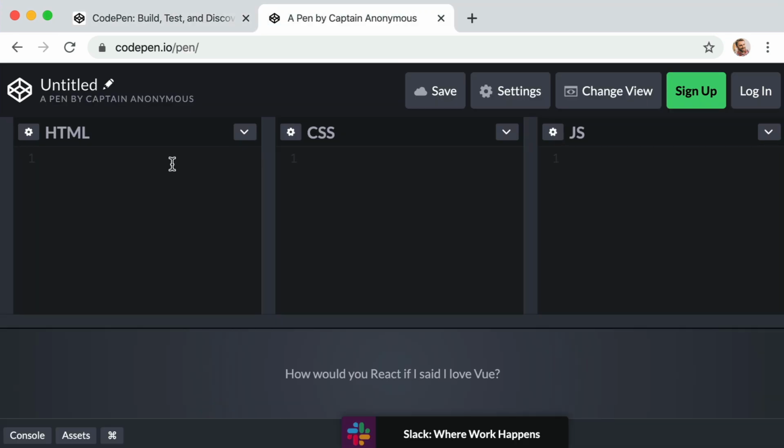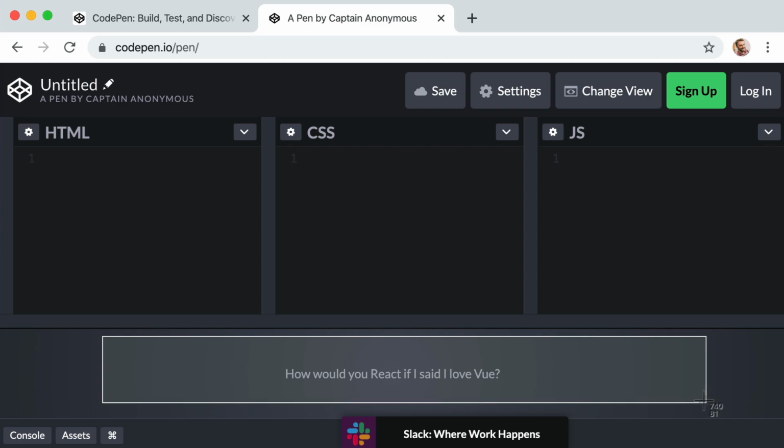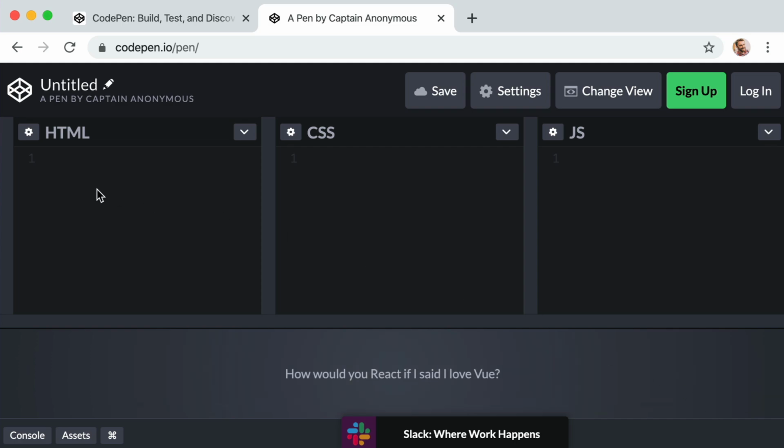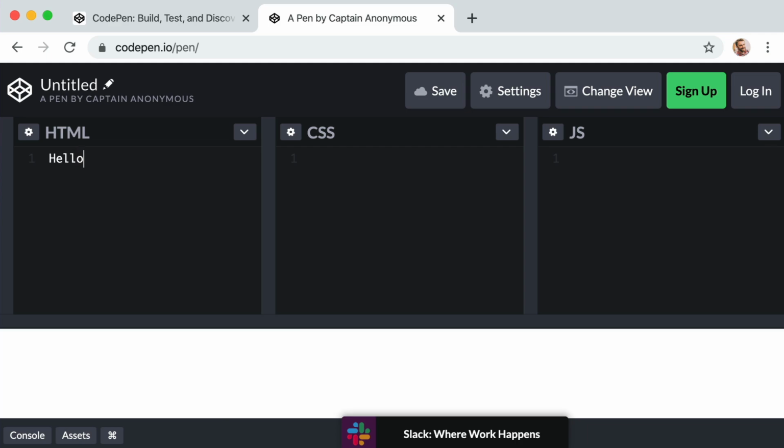That should take you to a screen that looks something like this, and now we can begin experimenting and writing code. There are different areas for HTML, CSS, and JavaScript. And then down here, you'll see a preview of what your code creates. So if in the HTML area, we say, hello, we see that in the preview area. But this is not a course about typing the word hello in HTML. This is a course about React, and React is a JavaScript library.